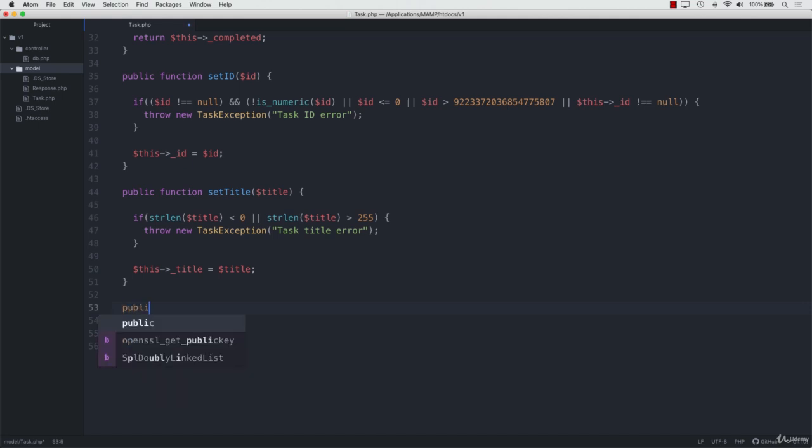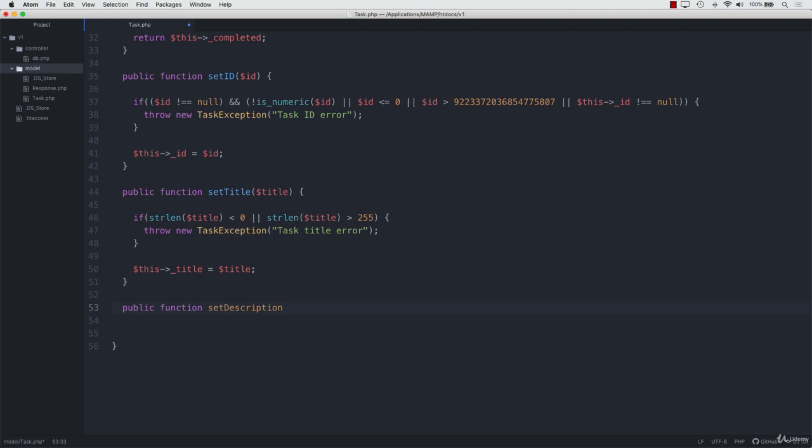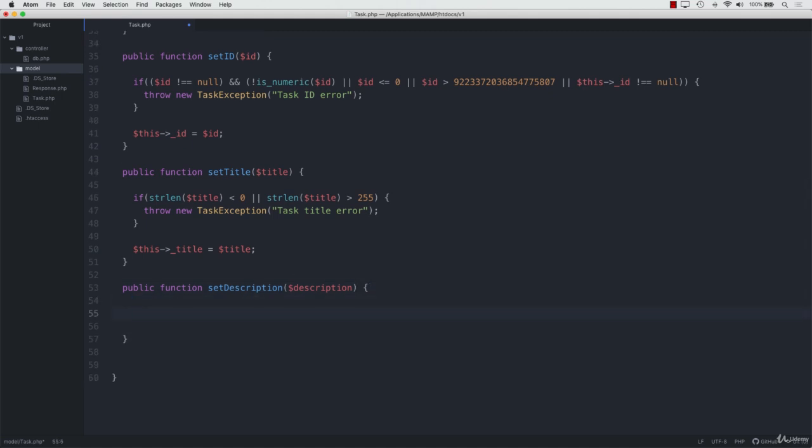Next one's description. So set description, and we'll pass in a description. Description, make sure I spell that right. Description. And we need to check, well, this can be optional, so we need to make sure we handle that. And the description, we had a maximum size, I think it was set as medium text in MySQL, which has a maximum size of something like 16.7 million characters. So we need to handle that.